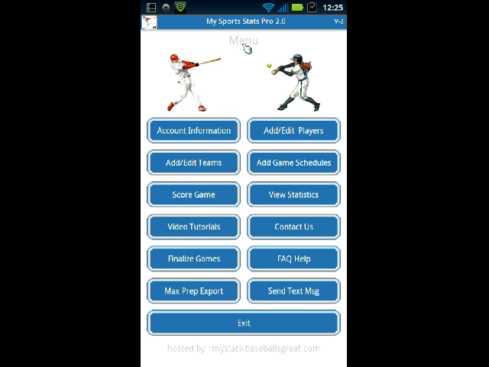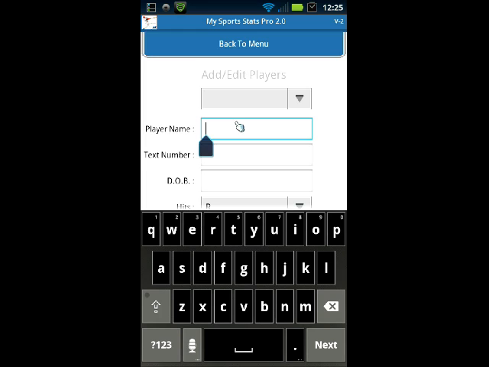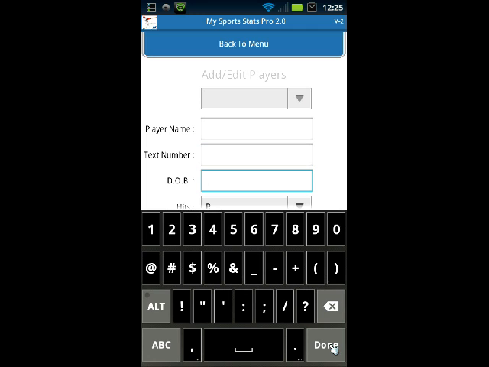Then the Add Edit Players form. This is where you add all the players that you want for your teams. You can have players on multiple teams. You can have as many players in here as you want. So to add one, you just enter their name, and then if they have a cell phone, you can save their text number, and then if you ever need to send them a text, you can send them a text through the app. And then the date of birth is required.